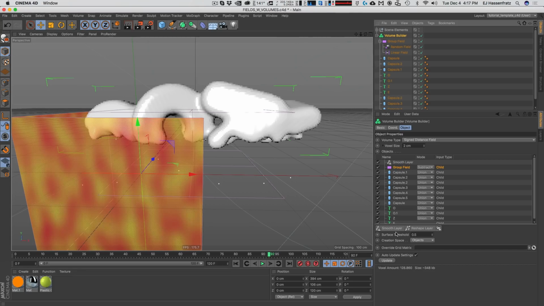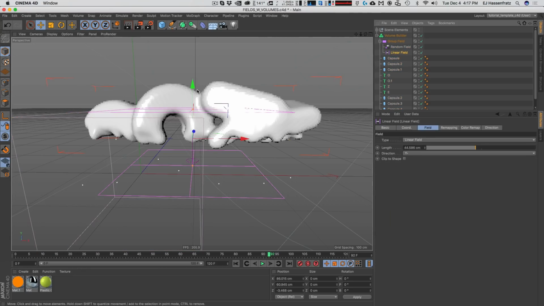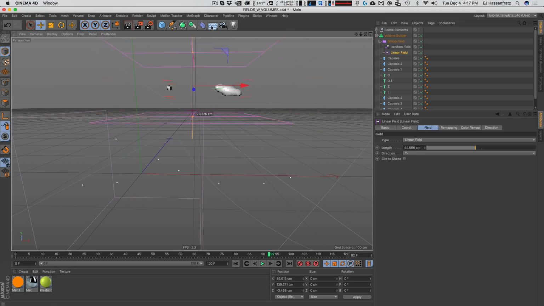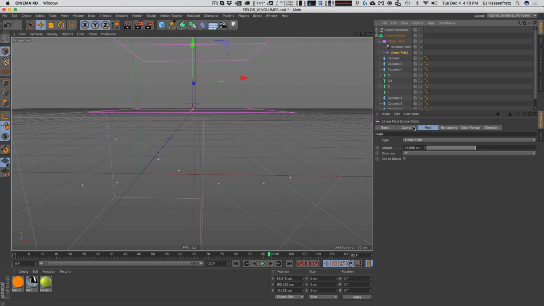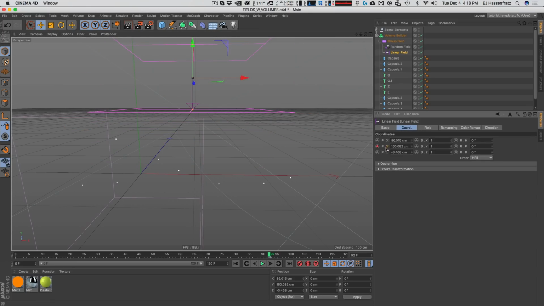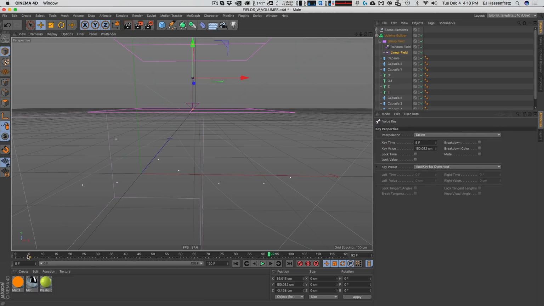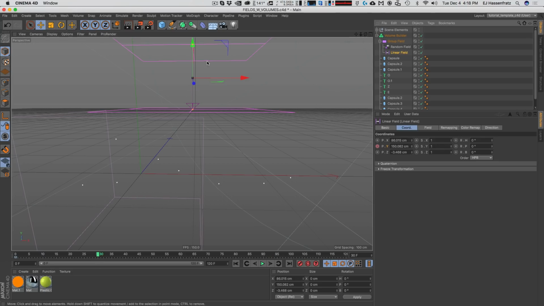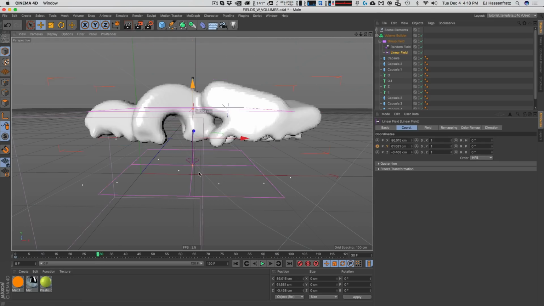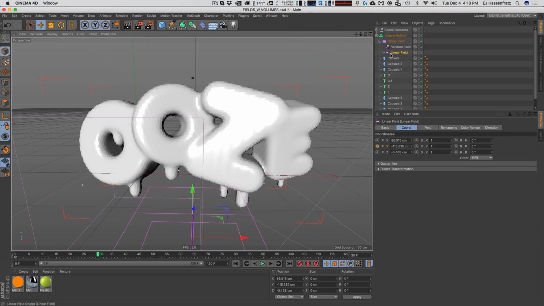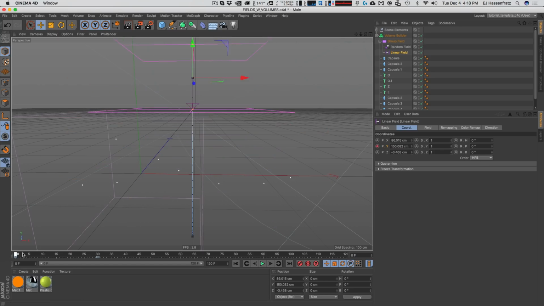Now to create a nice little wipe, we can just keyframe this linear field from being in the position Y, 150 centimeters. Let me just move this keyframe back to 0 and maybe make this a 1 second wipe. So I'll just bring this on down and then just set a new keyframe. And there we go. We have this really nice wipe.